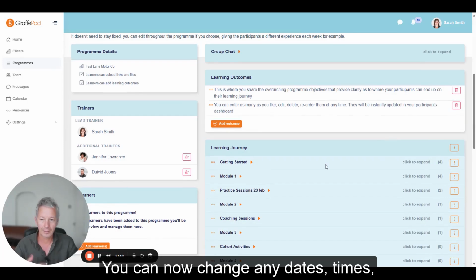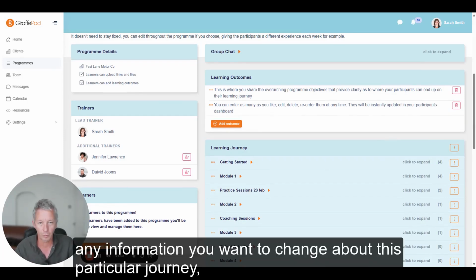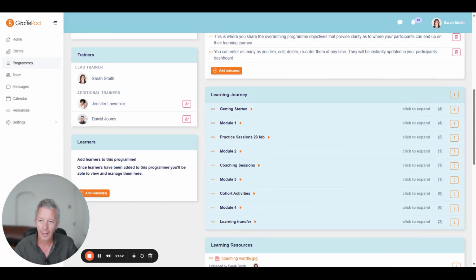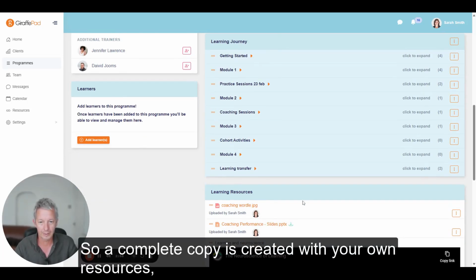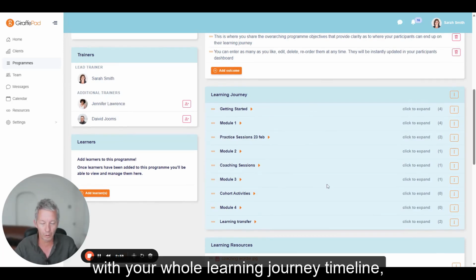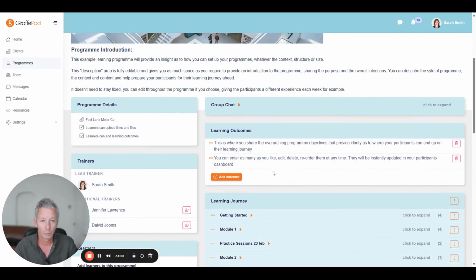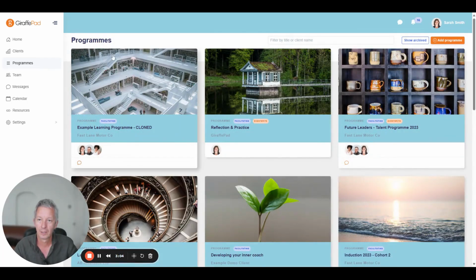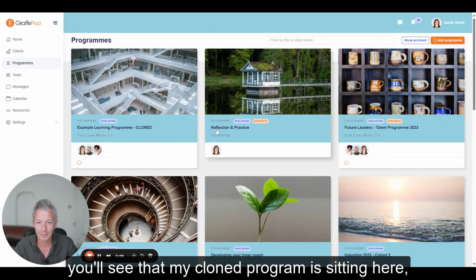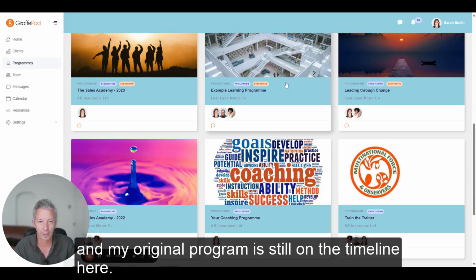You can now change any dates, times, any information you want to change about this particular journey, and then you can start inviting your new learners in. So a complete copy is created with your resources, with your whole learning journey timeline, with your outcomes. And if we come out onto the program page, you'll see that my cloned program is sitting here and my original program is still on the timeline here.